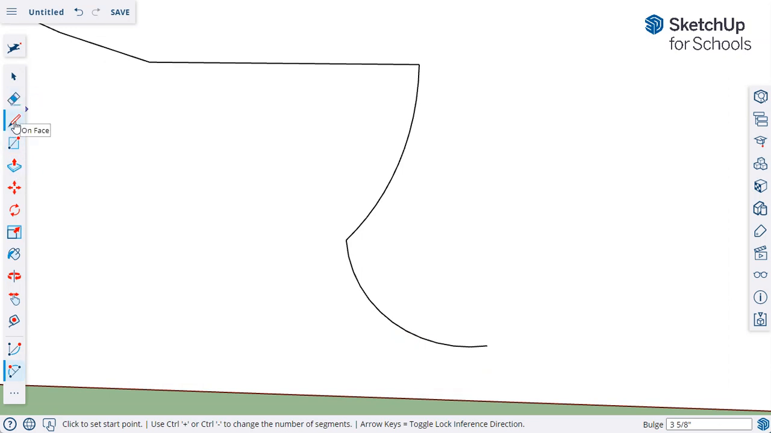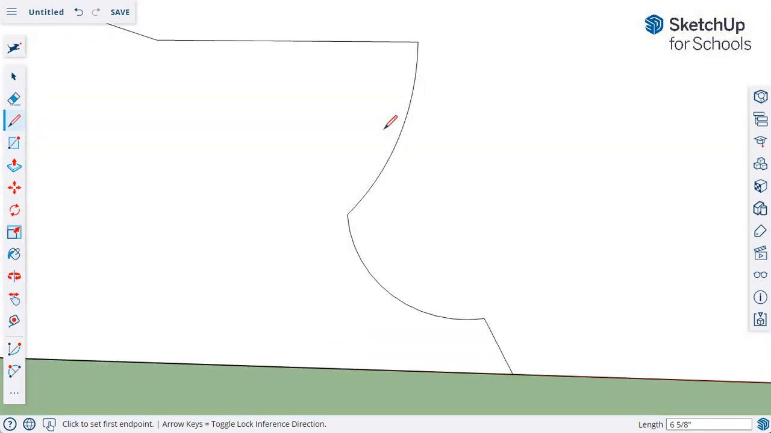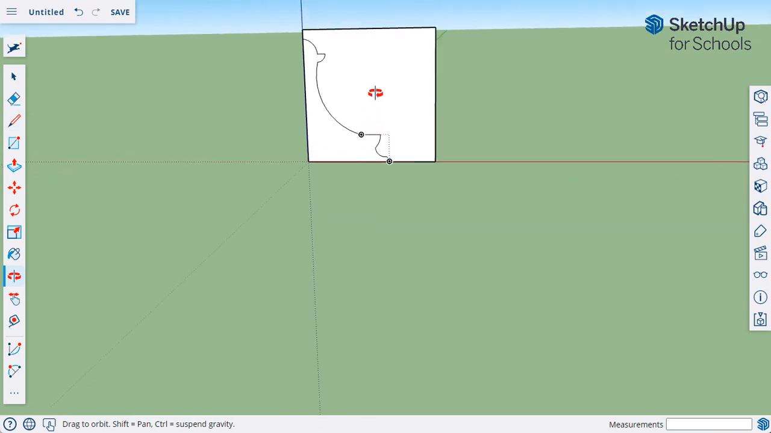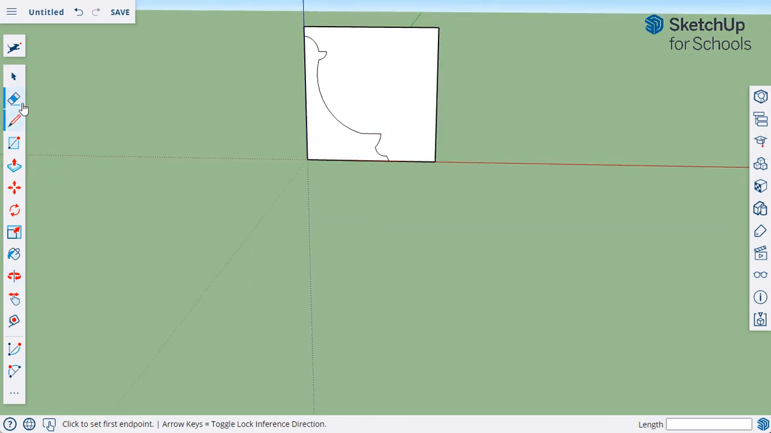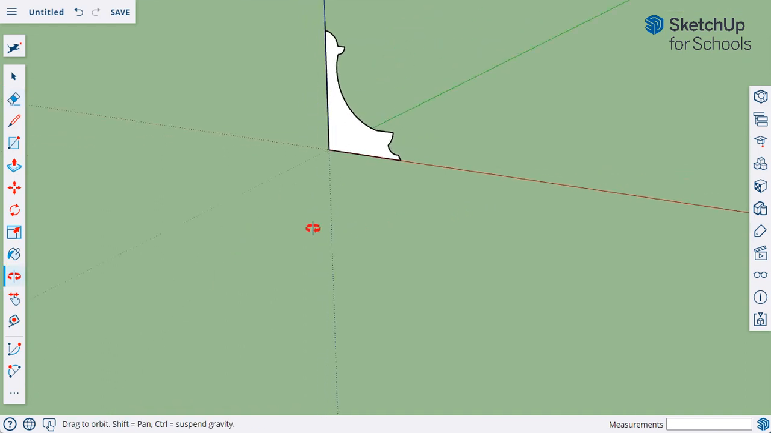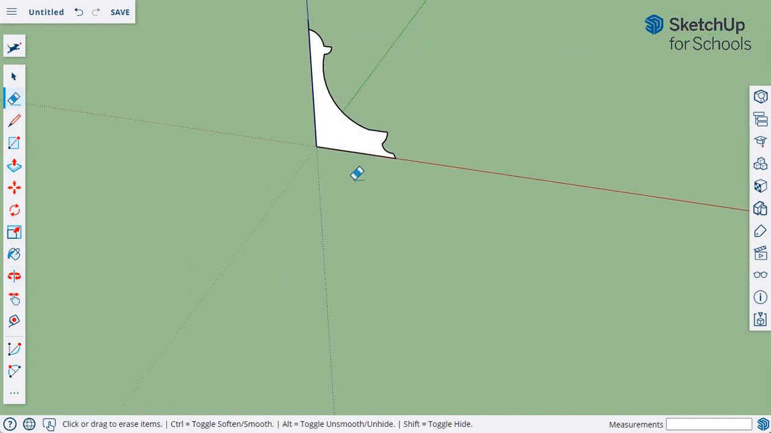I just want to make a line here from here to here, and then when it closes, that means you have an enclosed object now. Okay, and what you can do now is erase all the other objects that you don't need. So like this one here, and this one, and this one. Okay, all right. So that's the shape that we want.